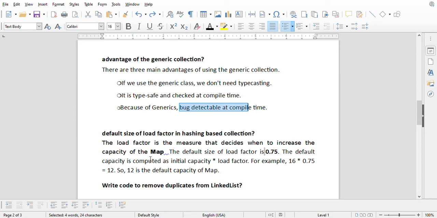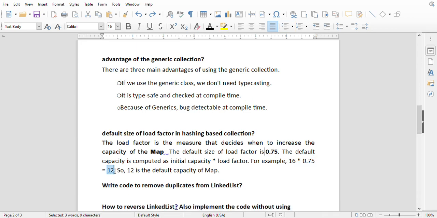Basically the load factor is 0.75, meaning whenever the HashMap gets filled to 75%, which, if we are considering 16 in the beginning, then 12 is the 0.75. After that the HashMap gets expanded. That is what the load factor is. So we have to tell that it is 16 into 0.75, which is 12 in the beginning. That is the default capacity.